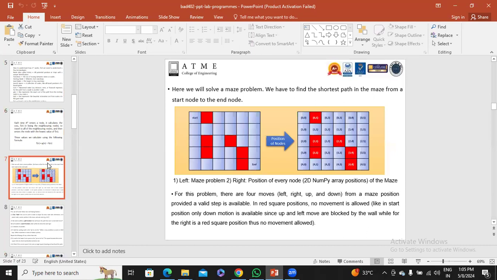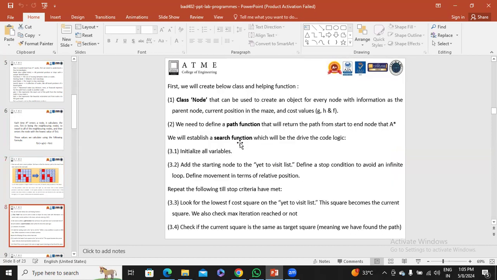Here we are taking an example of a maze problem. As you can see, on the left side is the maze problem, with the position of every node of the maze. In this particular problem, there are 4 moves, left, right, up and down, from a maze position, provided a valid step is available. In the red square position, no movement is allowed. Like in the start position, only the down move is available since up and left are blocked by the wall, while the right is a red square, thus no movement is allowed.